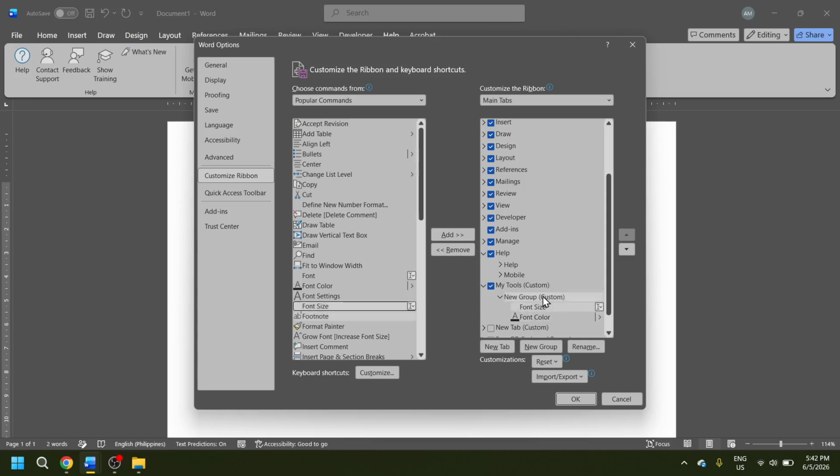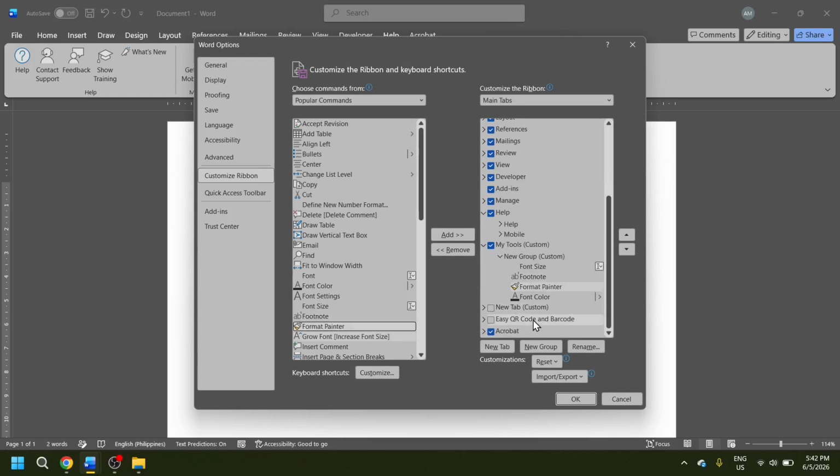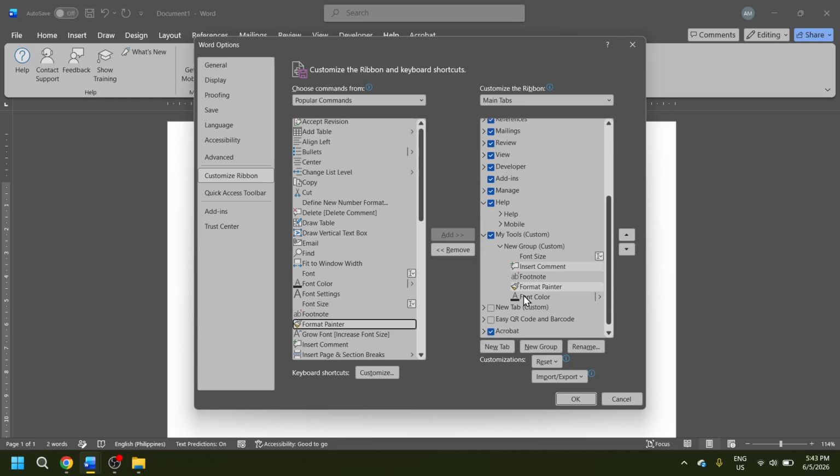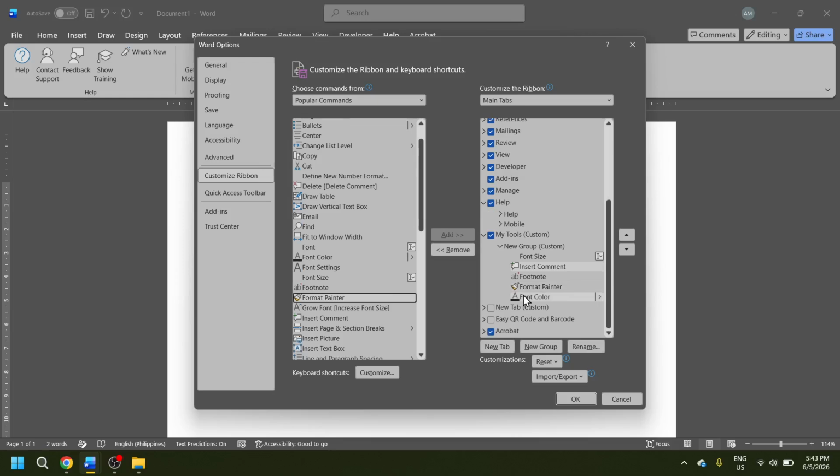And thanks to the step-by-step process we are using here, you get to see exactly how this works in real time. If you want to put your commands in a specific order, it is super easy. On the right side, click on a command, and then use the little up and down arrows to move it wherever you want. Put your most used tool at the top for quick access. Of course, if you added something by mistake, just click on it on the right side and click the Remove button. It disappears instantly, and you can try again.